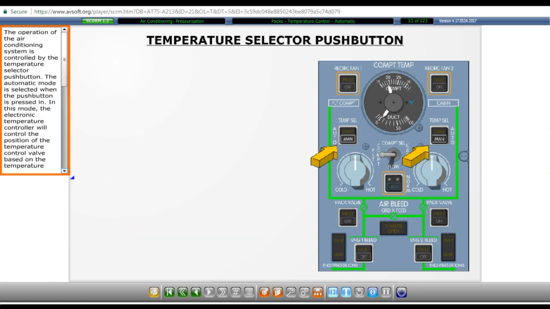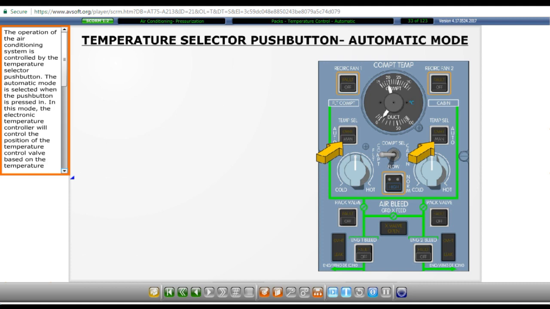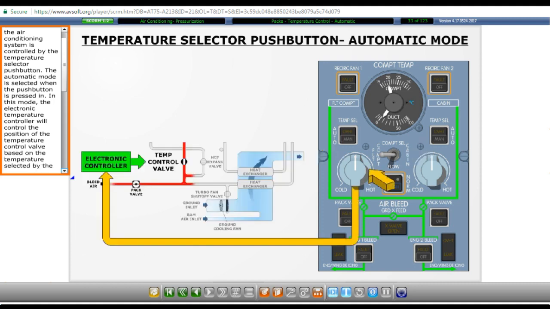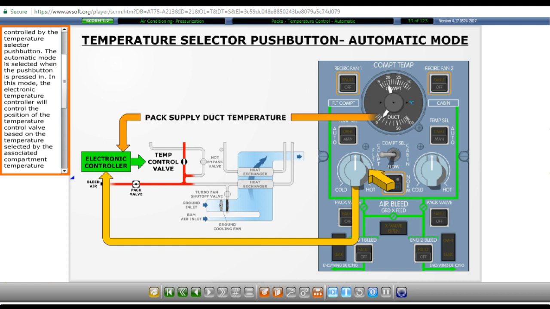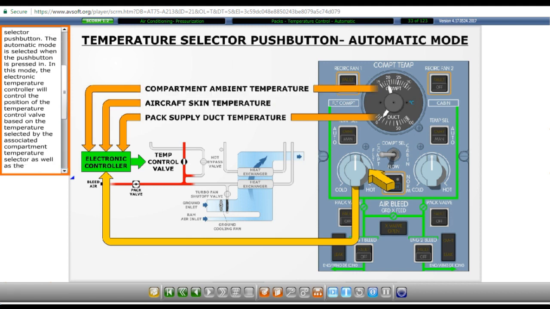The operation of the air conditioning system is controlled by the temperature selector push button. The automatic mode is selected when the push button is pressed in. In this mode, the electronic temperature controller will control the position of the temperature control valve based on the temperature selected by the associated compartment temperature selector, as well as the temperature in the pack supply duct, aircraft skin temperature, and associated compartment ambient temperature.